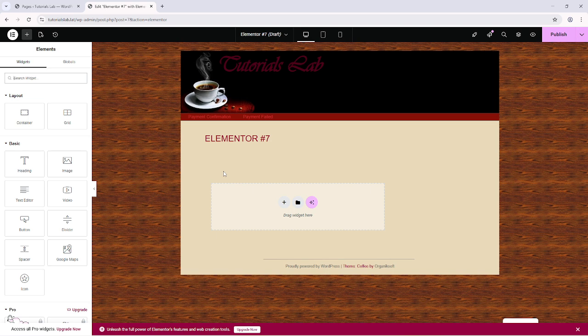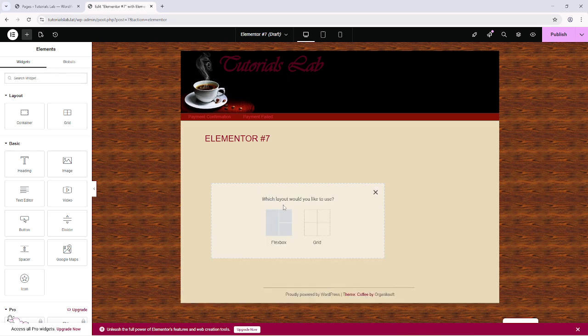With the Elementor editor now open, you'll need to add a new container to your page. Look for the plus icon, which is typically visible in the main editing area. Click this plus icon to add a new container. Containers are the foundation of your layout in Elementor, and they give you complete control over how your elements are arranged. After clicking the plus icon, you'll see different container options.